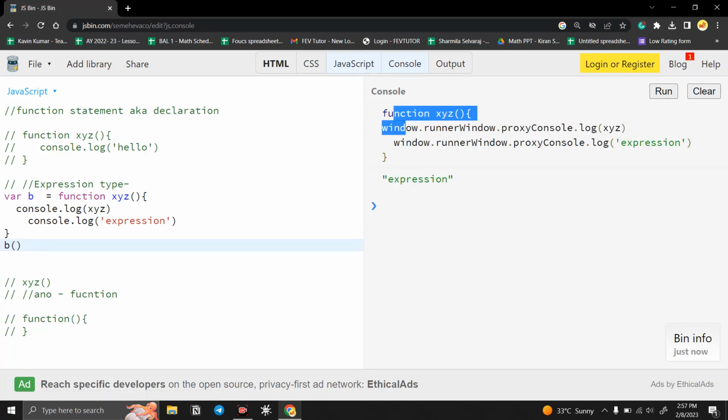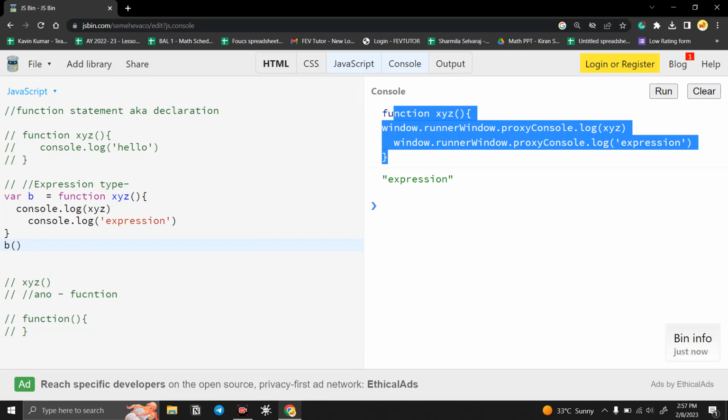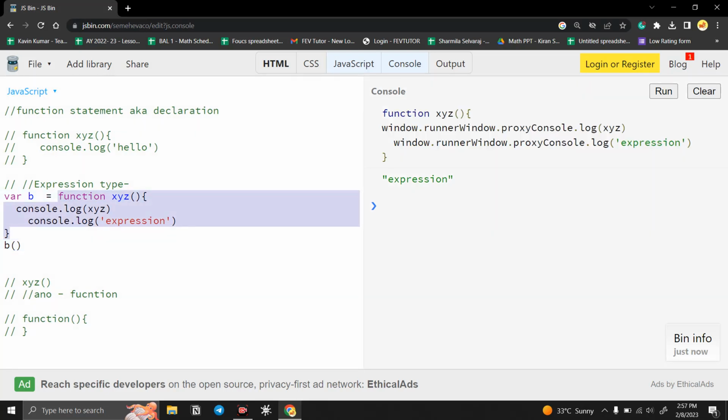You can see that the entire function is returned. Whatever the function name is, it is written, because inside this we have created another variable. That variable is xyz. So that scope, that identifier is xyz. You cannot access this xyz outside this function because it is not in that scope, but you can access this xyz inside this function.